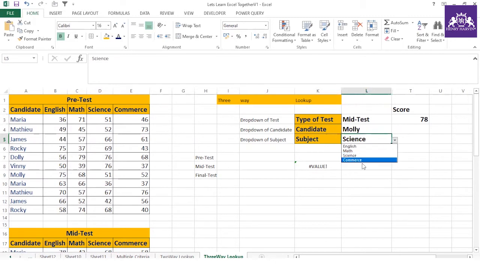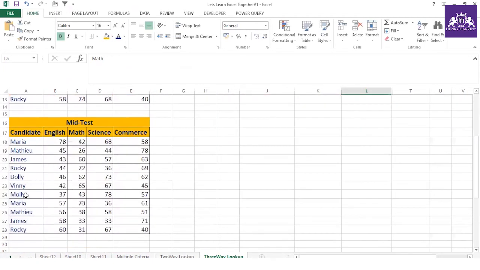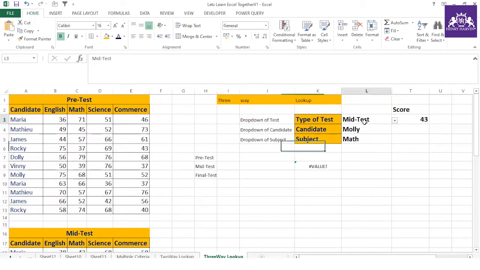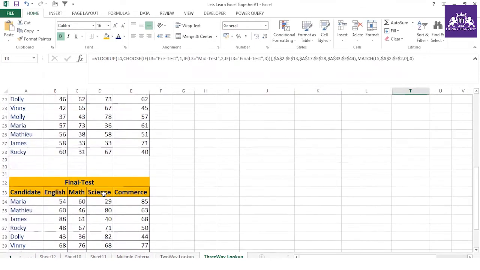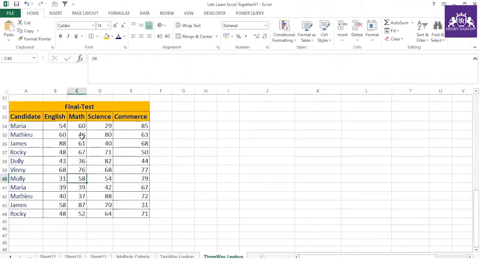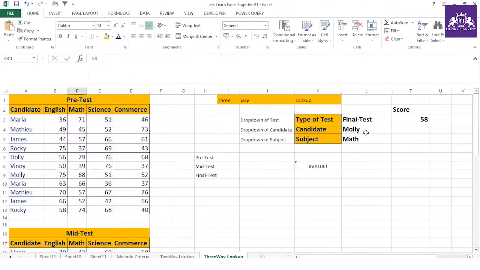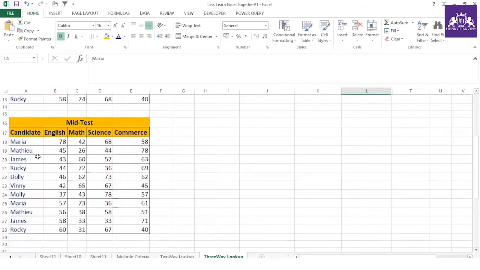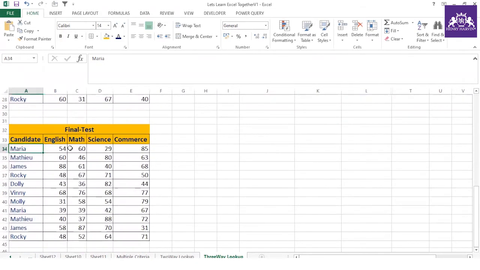So if I select math, Molly has scored 43 in math mid test. You can see that. And now let me find out final test. Molly scored 58 in math, which is correct, guys. The result is correct. Now with this kind of dashboard, you can select the candidate, and Maria. Maria scored 60 in final test in math.